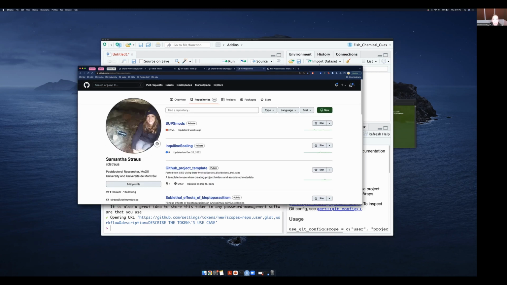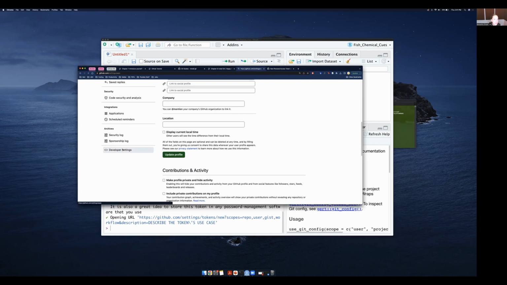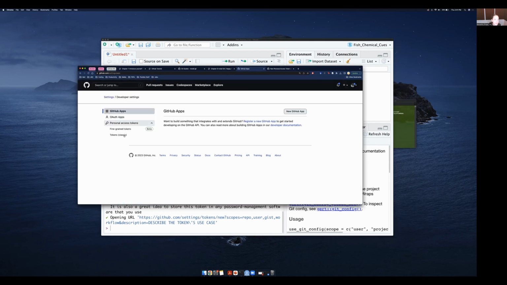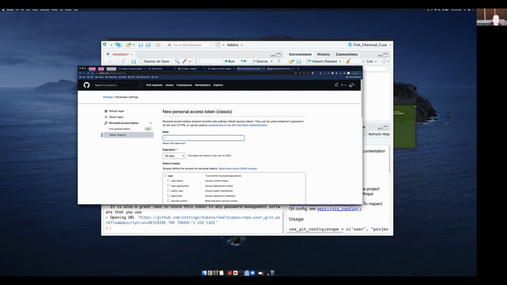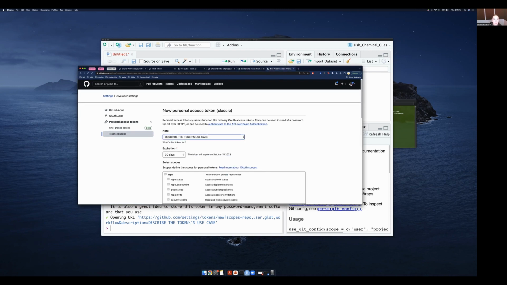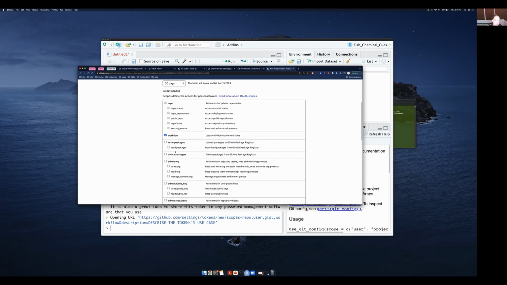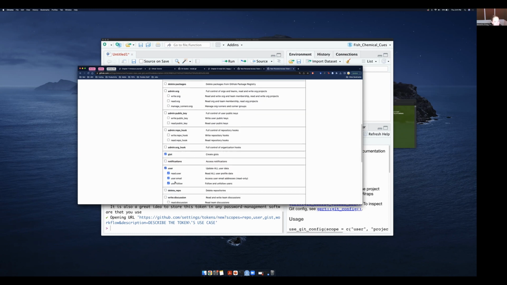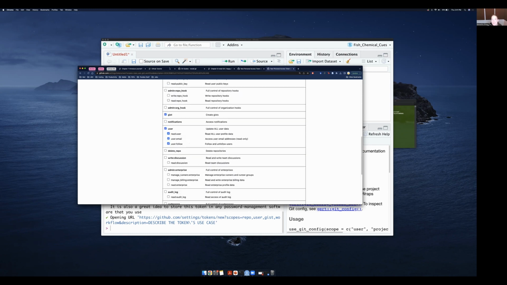This is your GitHub landing page. I'm going to go up to settings, down to developer settings, personal access tokens, classic, and generate new token classic. Now this is the same page that we're at here, although this one automatically checks the important things like workflows here. I honestly don't know what a lot of these do; the defaults are fine.